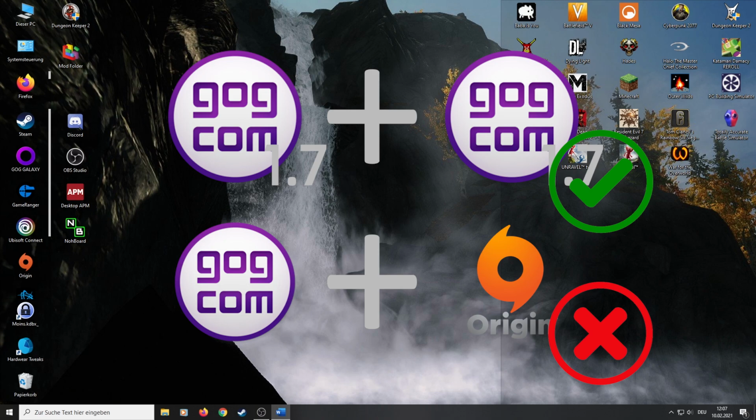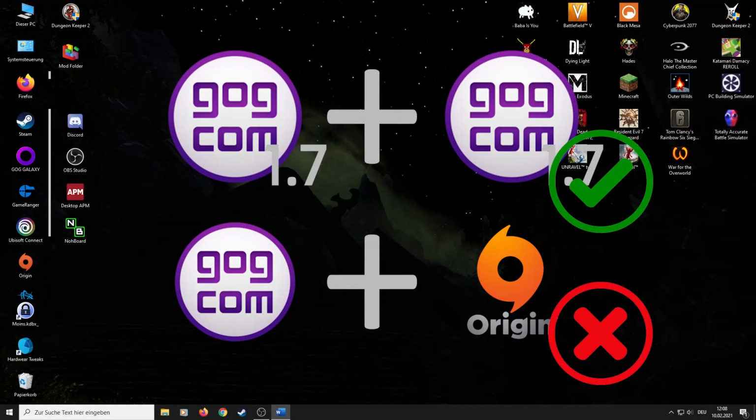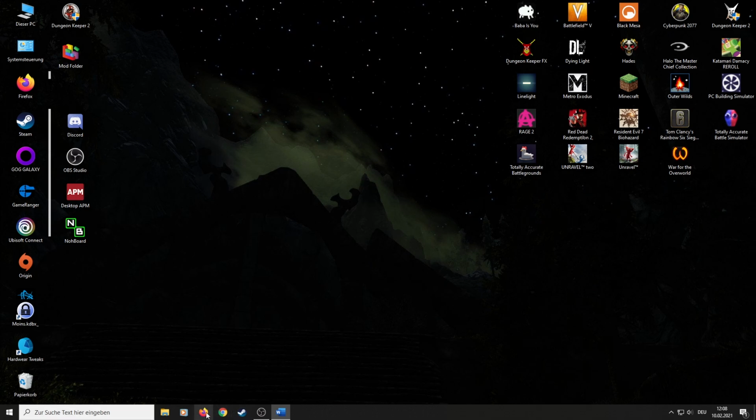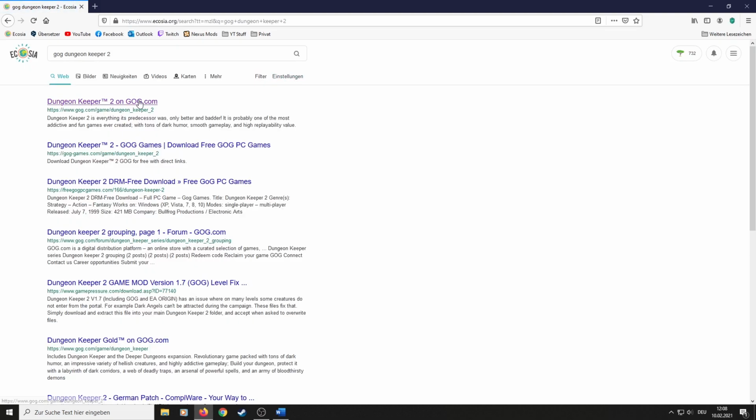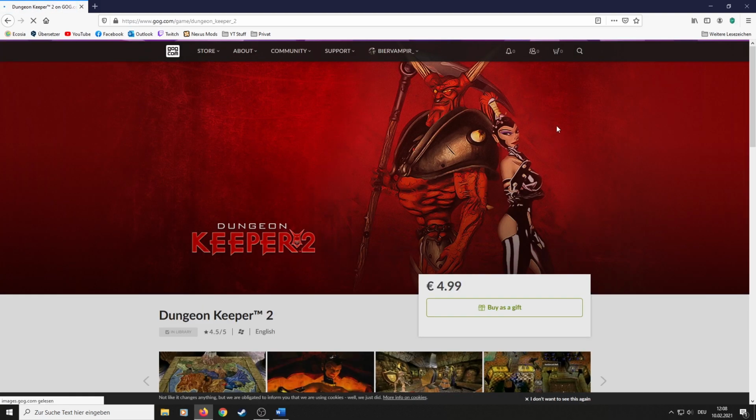The host and the client both need the same version of Dungeon Keeper 2 to be able to play together. Because the GOG version is the most widespread and best working, it's most likely you get a working lobby there. So let's go to GOG and search for Dungeon Keeper 2. When you're here, you need to have a GOG account, or you can also log in with your Facebook account. The game costs €5, but it's often on discount and costs around €1.